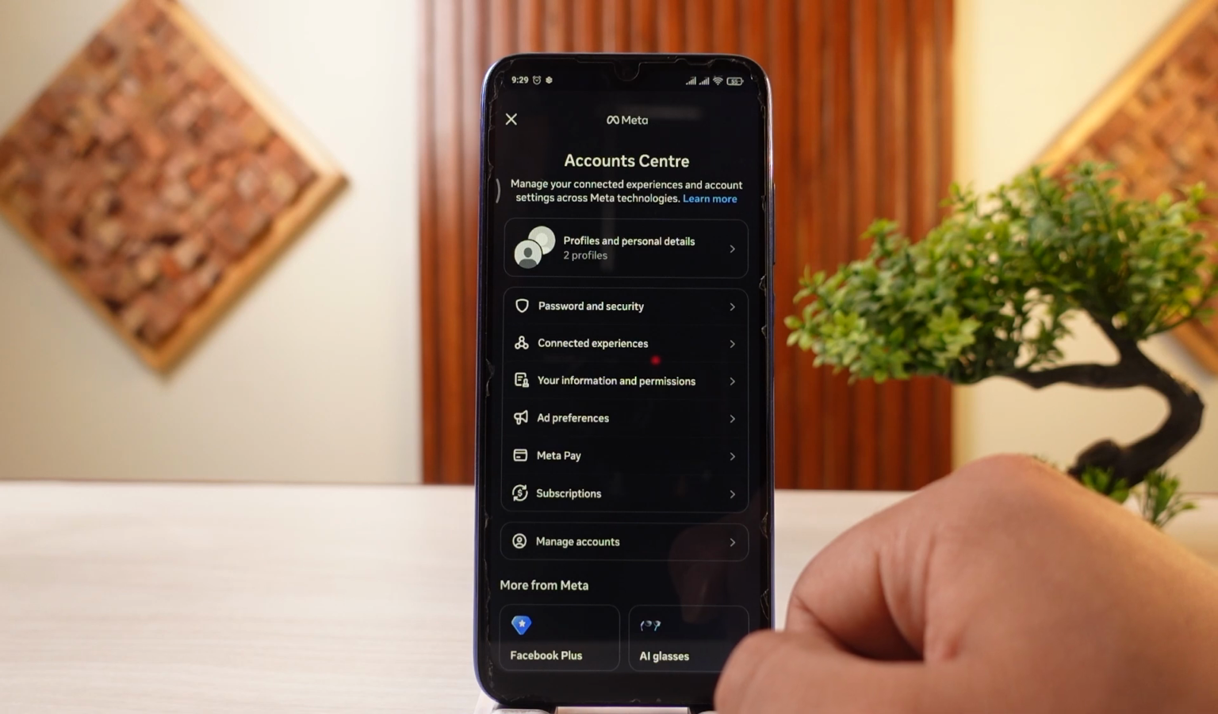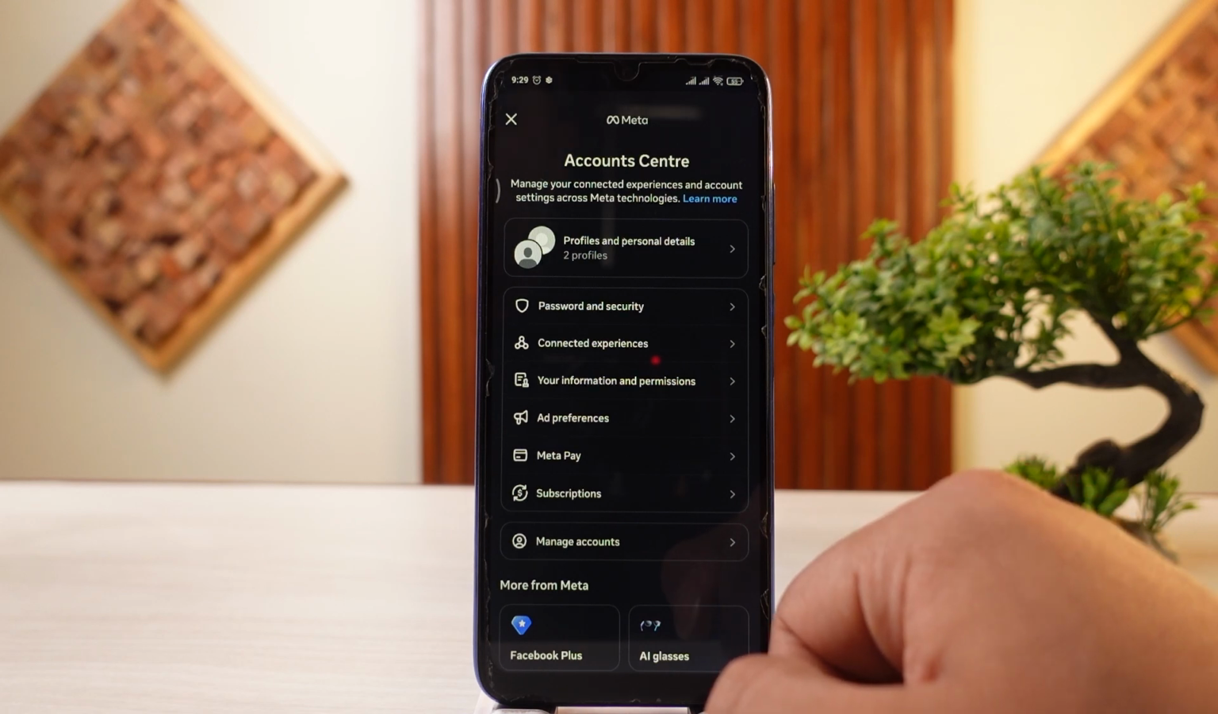In this video, let me show you how to fix Facebook two-factor authentication problem. So if you're having issues receiving the code, whether on the SMS or on the Authenticator app, let me show you a couple of solutions that you can try out.